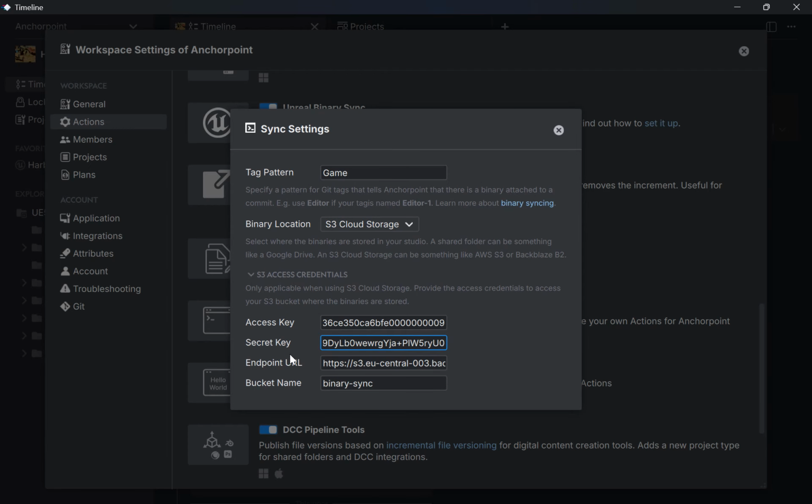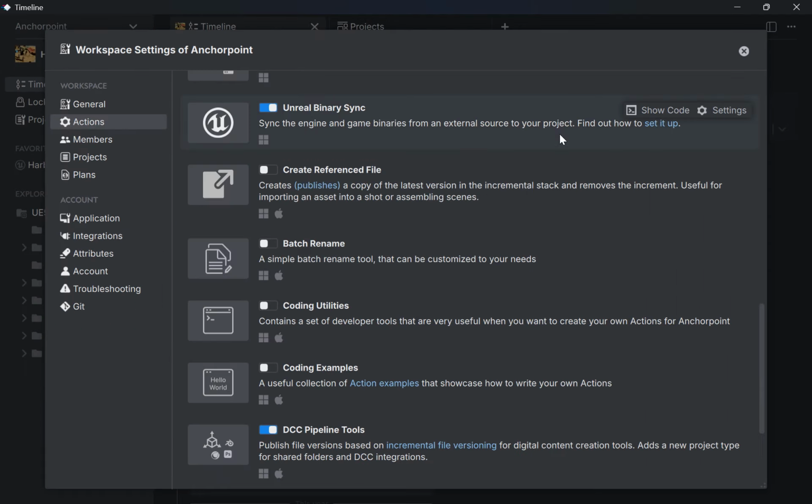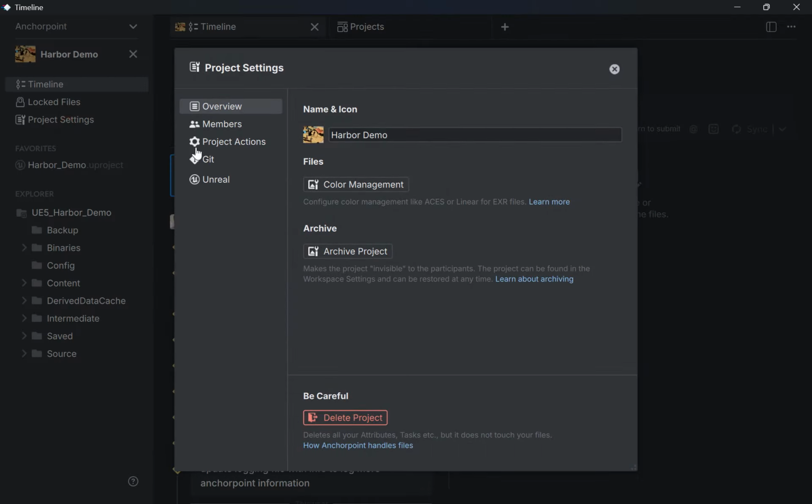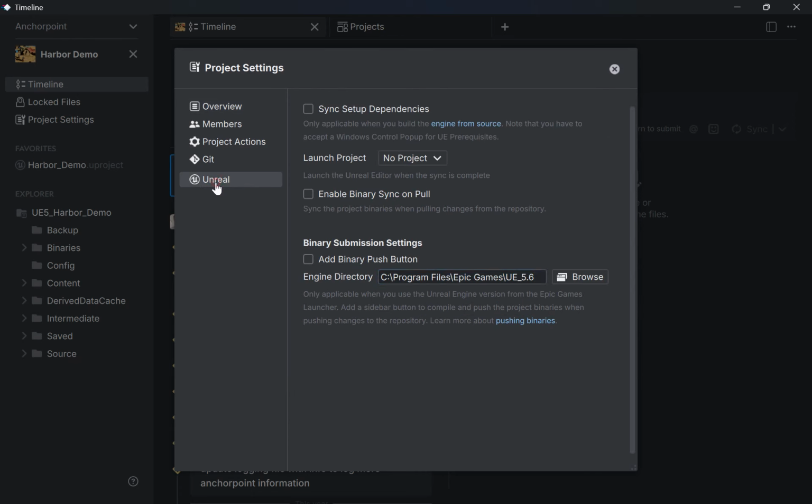So what we want to do is, first of all, compile and push binaries to the bucket. We go to the project settings. We see now that we get an Unreal section, and we would like to add the binary push button. And it tells us that we need to refresh the project. We're going to do this later. So here you need to define also the engine directory, because we need the engine to compile our game code. So provide the engine directory here. For me, it's Unreal 5.6. And then let me close that and then just refresh the project by simply switching the tabs.